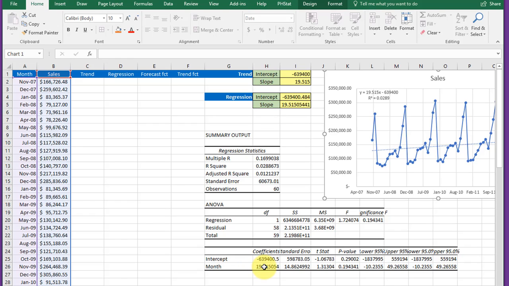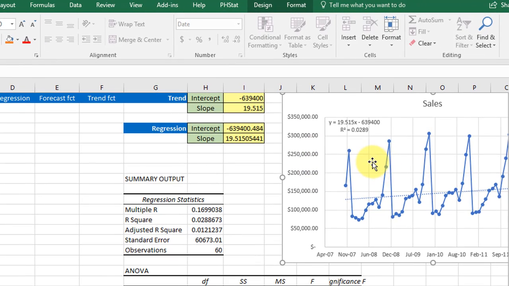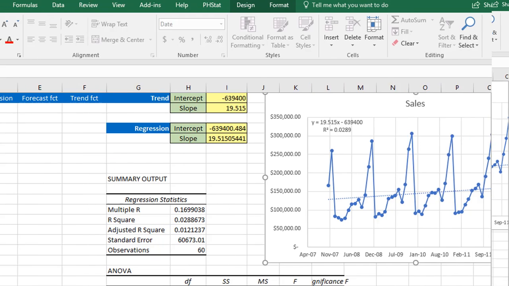And both of those are right, except that you need to be aware of what your instructor might be grading for. If you use the equation off of the trend line, be aware that these values for the intercept and the slope are rounded, and so you'll get slightly different values for your forecast than you would get if you use the more precise intercept value and slope value from the regression. And I'll show you how that works.